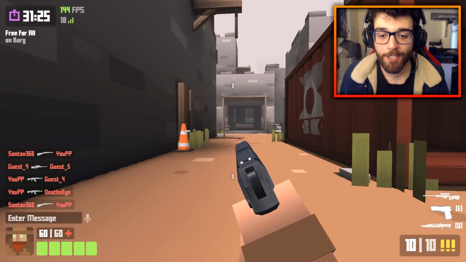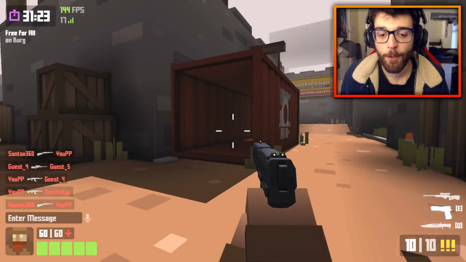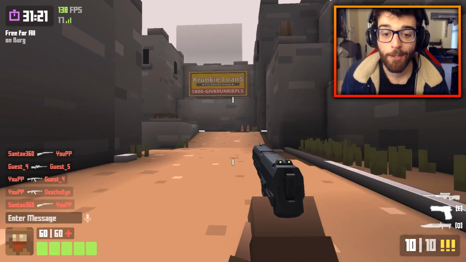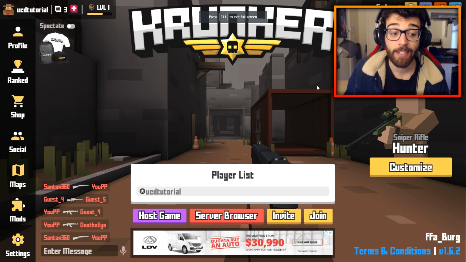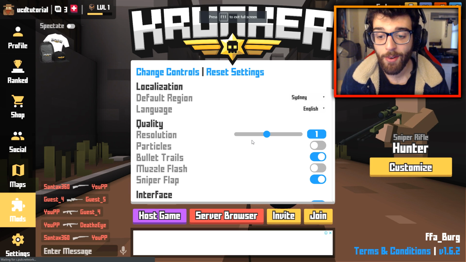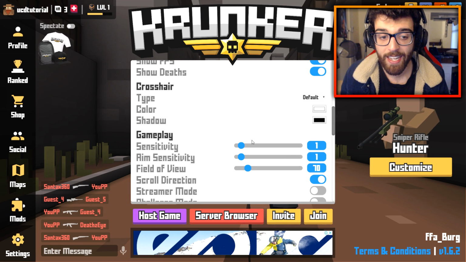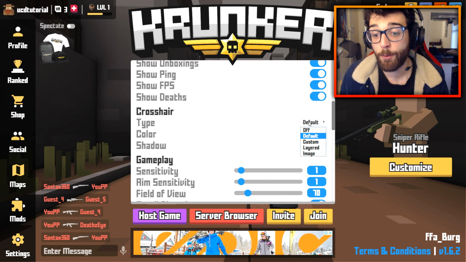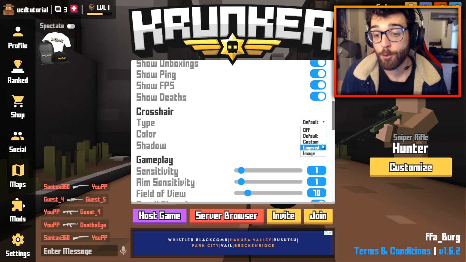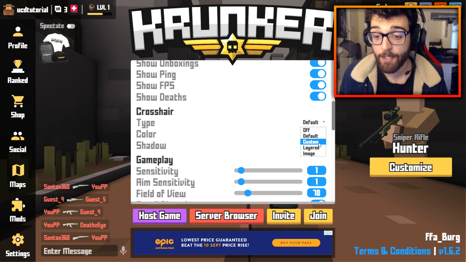So now let's move on to the first part that everybody wants to know about, and that's the crosshair. How to customize the crosshair in Krunker.io. Well, it's very, very easy. So we're going to go back to our settings right here. We're going to scroll down to the crosshair section. Now, as you can see, the type is currently on default. So I'm going to go to custom, and I'll talk about these other two a little bit later on.